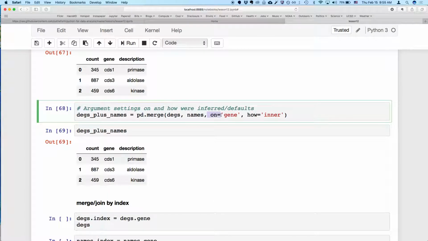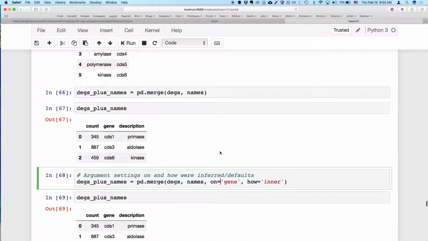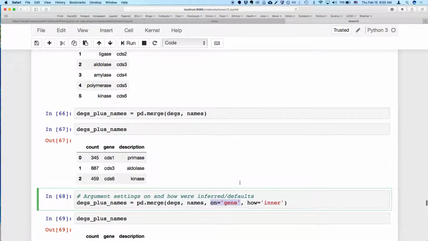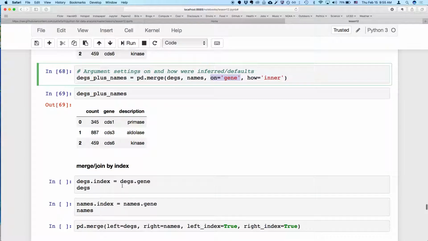And by default, I didn't mention this part exactly, but this on equals will, if you don't specify, be inferred from the overlapping column names of the two data frames. Since both of these data frames had a column called gene, it realized that that's probably what I wanted to merge on. Typically, I don't leave it up to chance, but by default, it will do that. And also, by default, it uses inner.